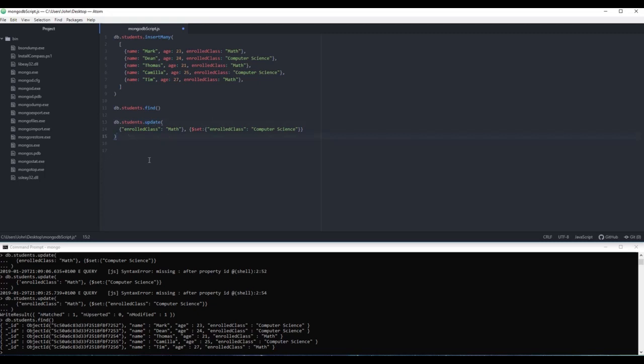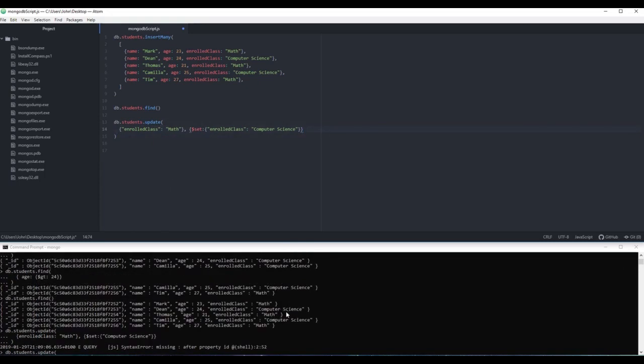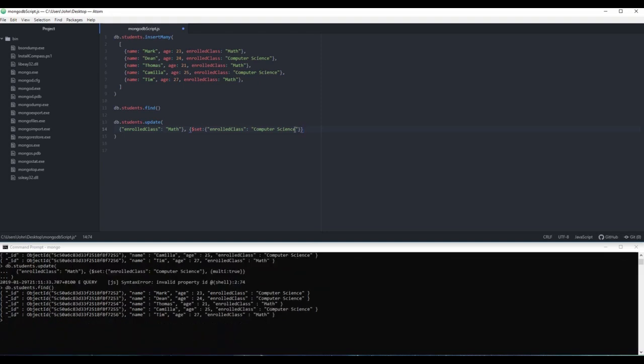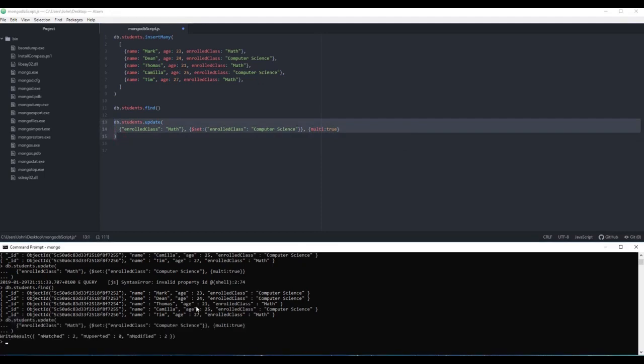So if we want to update all of them, we need to make the following expression. Where we had before math for 3 of them, we now have math for only 2 of them. So in order to update multiple documents, we will add a little field value of true. So we'll say multi, and that should be true. Then we will copy this again, paste it to the MongoDB shell, run this, and we see now n modified is 2 because we had 2 left with math.